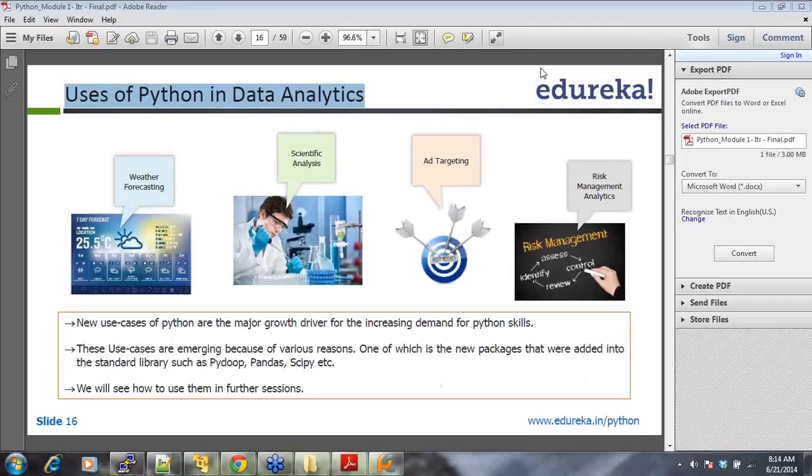There's no point targeting an ad to someone. Let's say I'm in Austin, Texas, and I'm targeting an ad in India. It's a waste of effort, right?